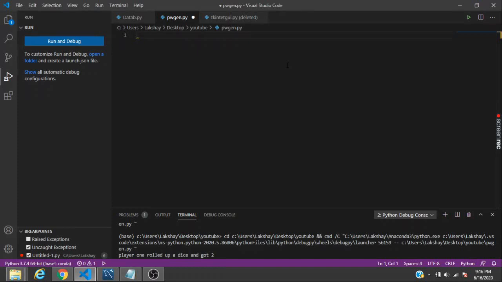What we have here is a new file in Visual Studio Code and I have named it pwgen, which means password generator. In order to generate a password, you need to have the list of characters that you'll be using. Plus, in 2020, most websites or databases where you want to put passwords need the password to meet a specific criteria, and that is uppercase and lowercase elements plus special symbols.